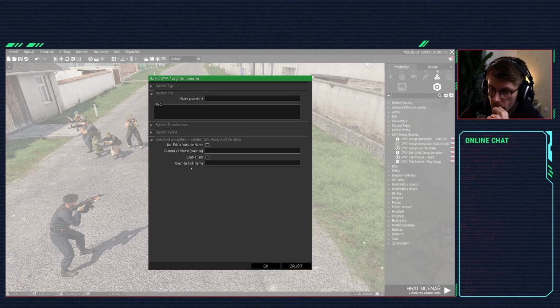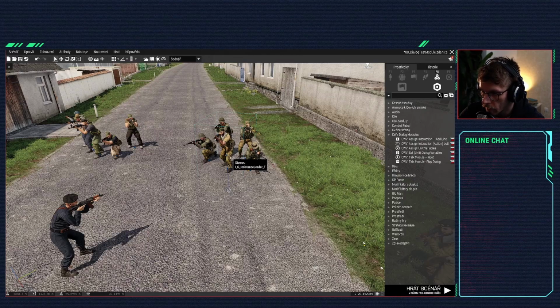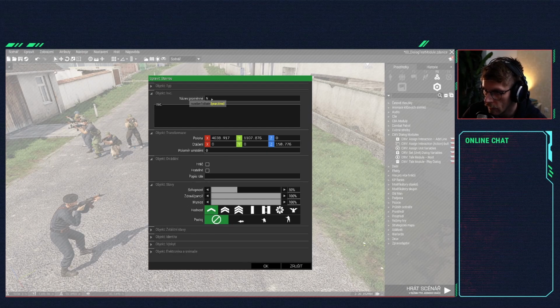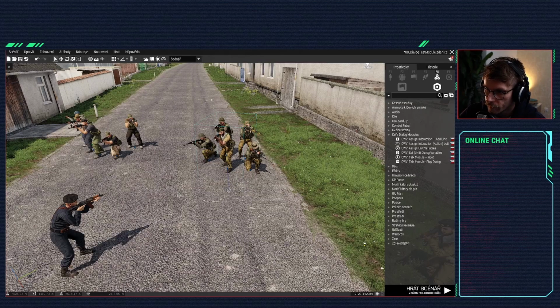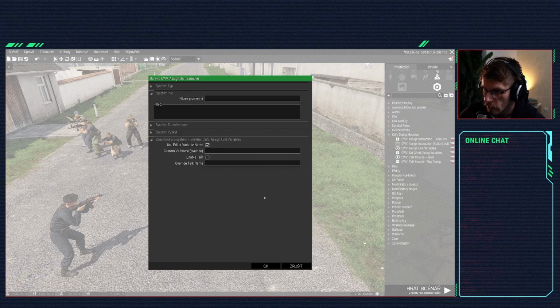So I wouldn't actually recommend doing the override talk name, because it's better to use the custom variable name. So what that actually means: Stavro, we can call him NPC Stavro. And we can do use editor variable name. This one uses the variable name. That's the variable name that's used throughout these modules.